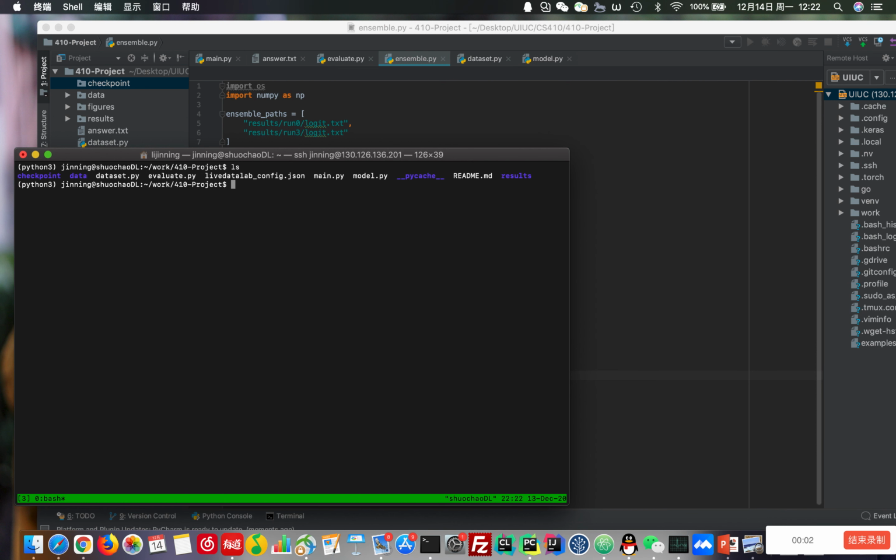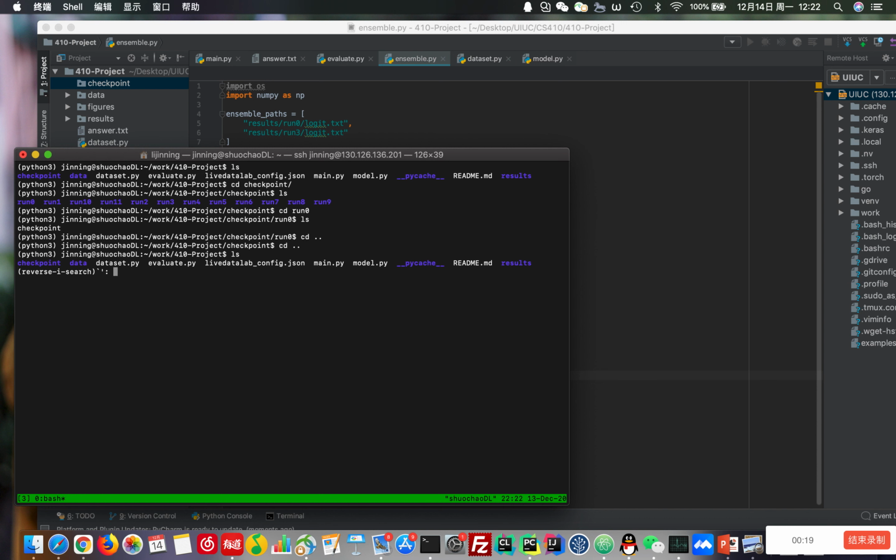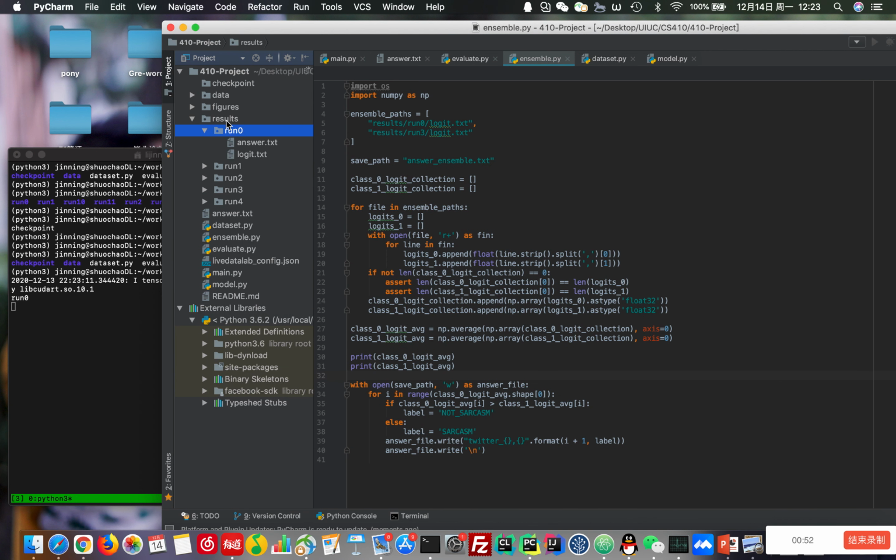And after the training, you will find the checkpoint in this folder, like run 0, run 1, and if you use cd, you will find a checkpoint inside. And if you are going to do the evaluation, you can just run python3 evaluate.py. Run 0 means we are going to use the checkpoint inside the run 0 folder. And use bert means we are going to use the BERT model, and device 3 means we are going to use GPU 3, and here we are going to use device 2. And it's running. And after it's done, the result will be saved in the folder results run 0, and there are two files, answer.txt and the logits. And the logits.txt is for the ensembling.